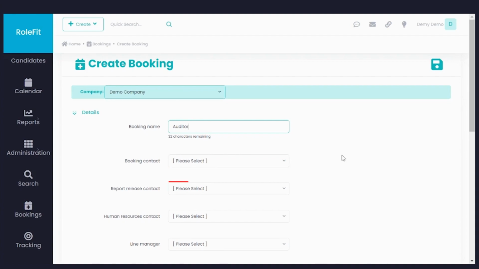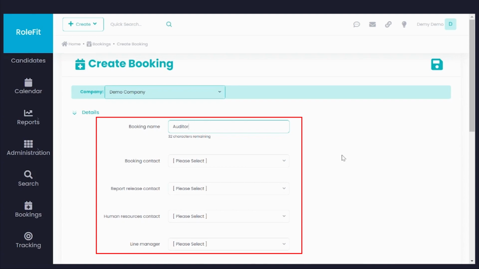Dependent on your company setup, you may have the option to select a report release contact for this booking. A report release contact is the person who will be notified once a candidate's report is ready to be generated. The human resources contact is the person in HR who is responsible for this assessment request, for example HRBP or HR manager. Dependent on your team structure, this may or may not be the same person as the booking contact. The line manager contact is the person responsible for initiating this assessment request. It is important that these contacts are populated for communication and reporting purposes from RoleFit.